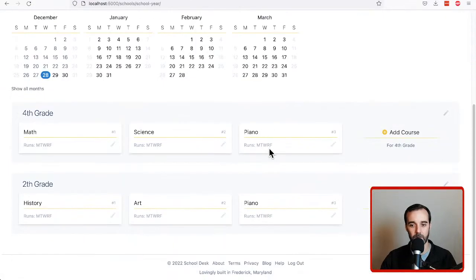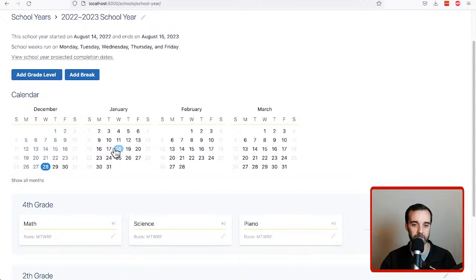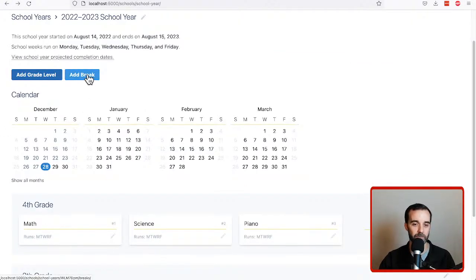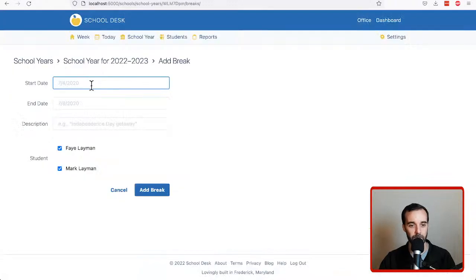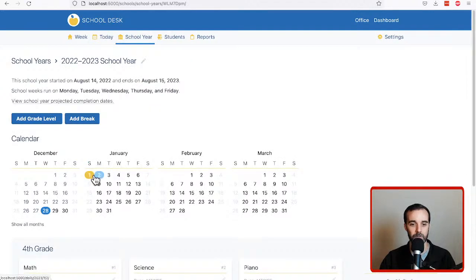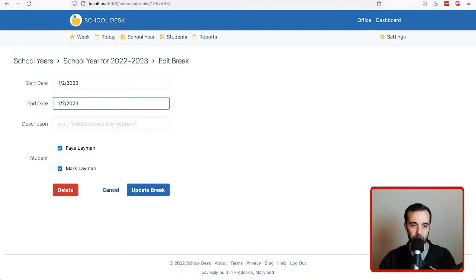It defines all of the courses that are part of it. I don't have a lot of test data in here, but let's say we wanted to take off January 2nd, because that's when we would celebrate the New Year's for this hypothetical school year. We could add a break for 1/1/23, ends on 1/1/23, and we don't even need a description. Whoops, not 1/1. Wrong day. That would be the day, but the day that would observe it would be on the Monday.